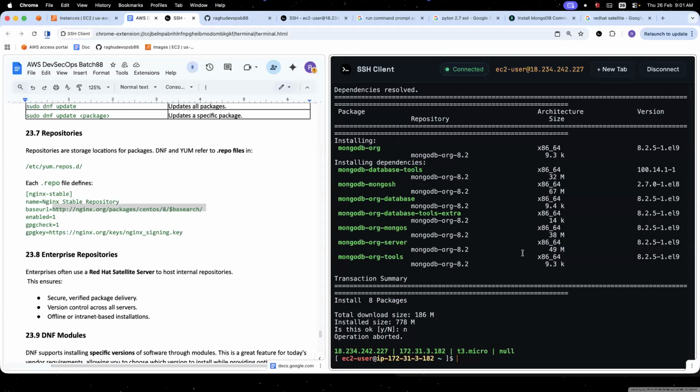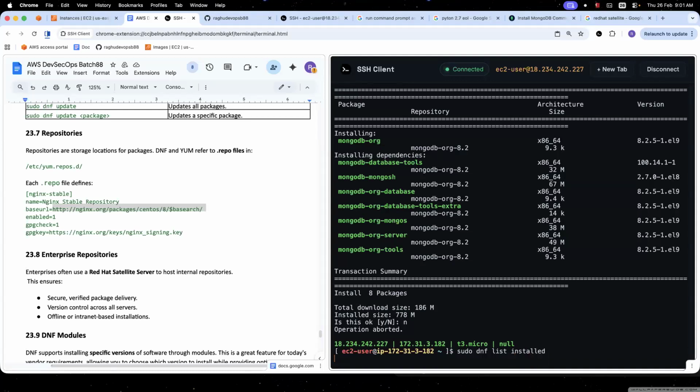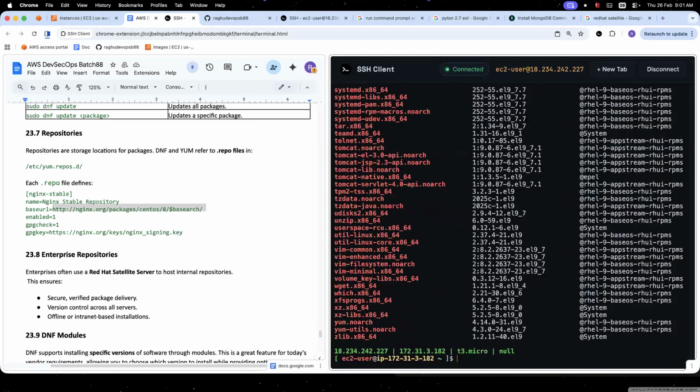Yes. If we do a DNF list installed option, it will show you whether the package is already installed. So your script can find out whether the package is already installed. Yes, it can.